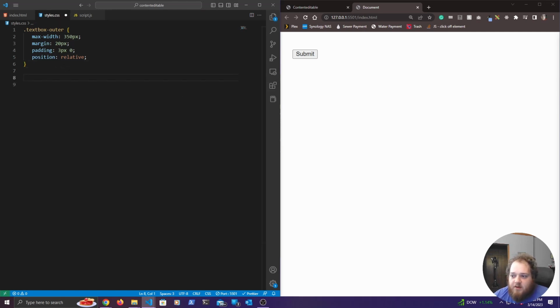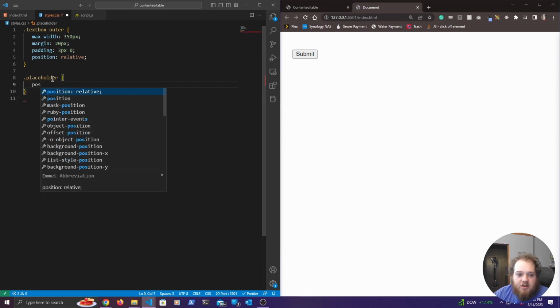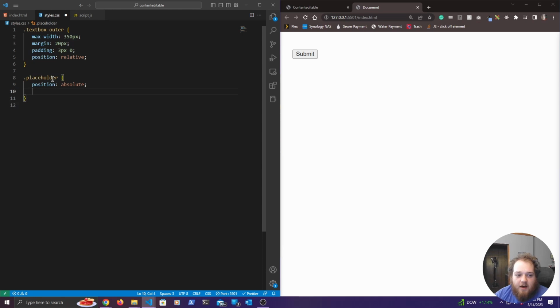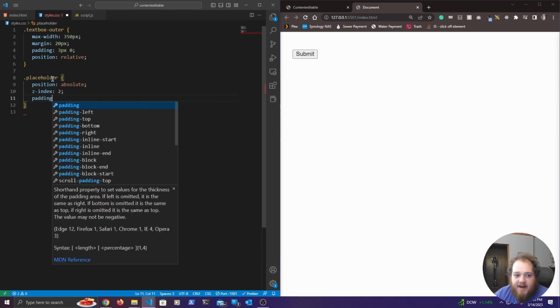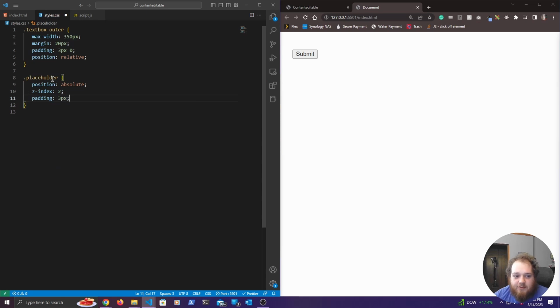Next thing we're going to do is position the placeholder. Alright, placeholder, and the placeholder is going to have a position of absolute. It's also going to have a z-index of 2, and we're going to add some padding to it of 3 pixels. Alright, and then next thing we're going to need to do is the text box inner.